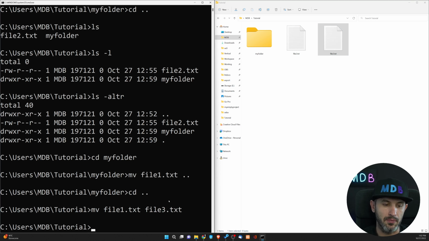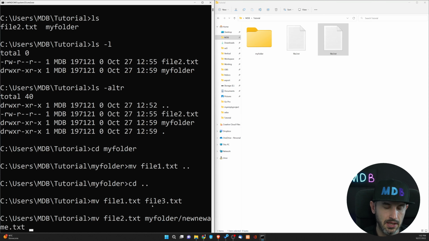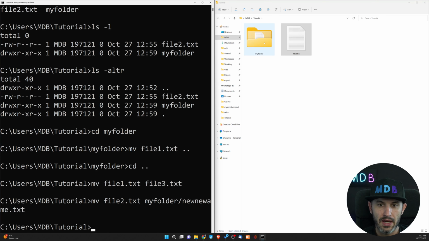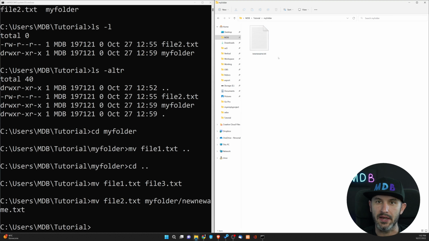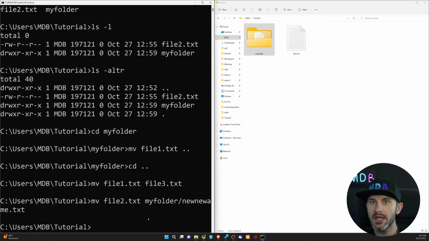We can obviously combine that, so I can move my file3 to my folder, and at the same time, I want to give it a new name. Obviously, you can do that as well. New name.txt, and then my file was moved and renamed at the same time. Okay, so we know how to move files and how to move ourselves. So let's learn how to actually create files and remove them from the terminal.